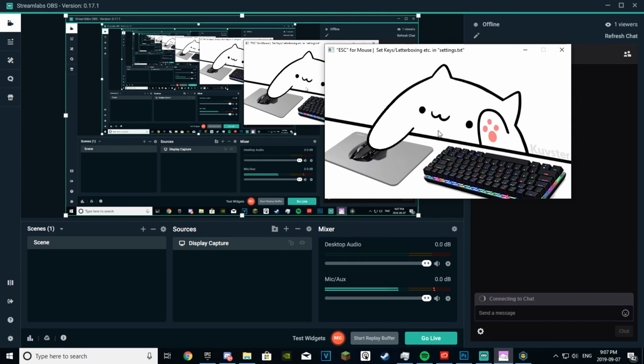Now, if you press the two keybinds that I set, so for example, mine, I press E and F. So I press E, and that goes right there. And I press F, it goes like that.